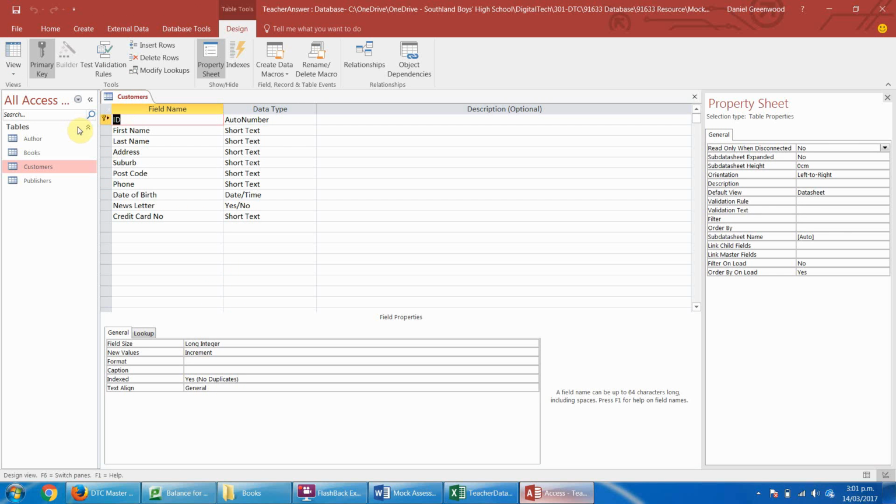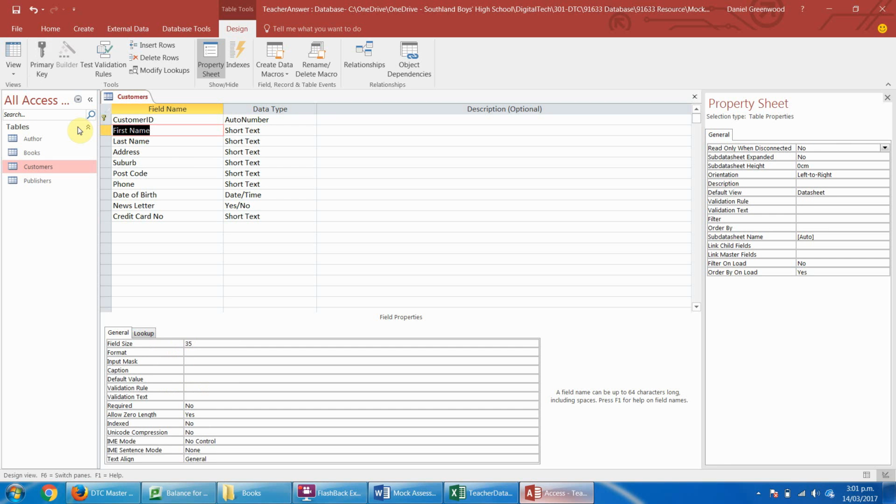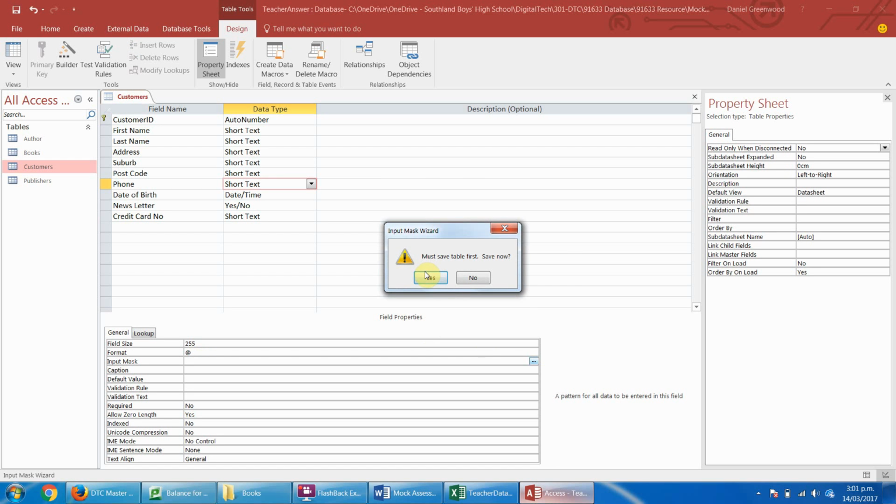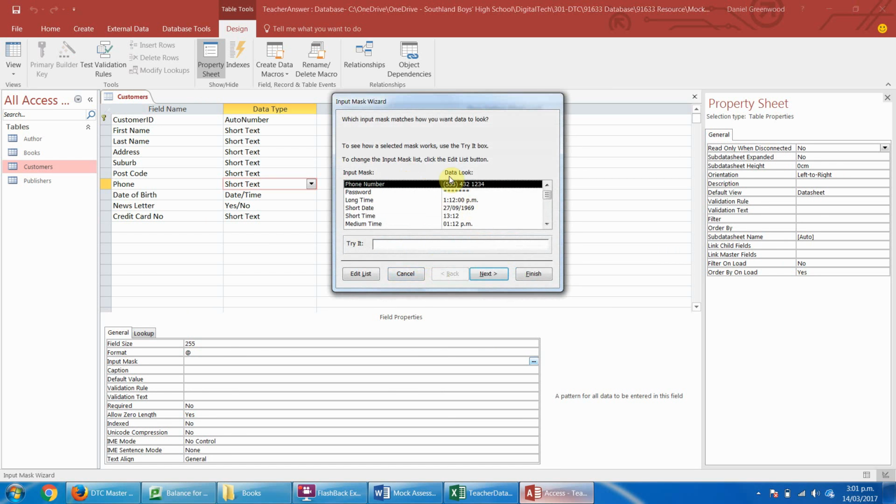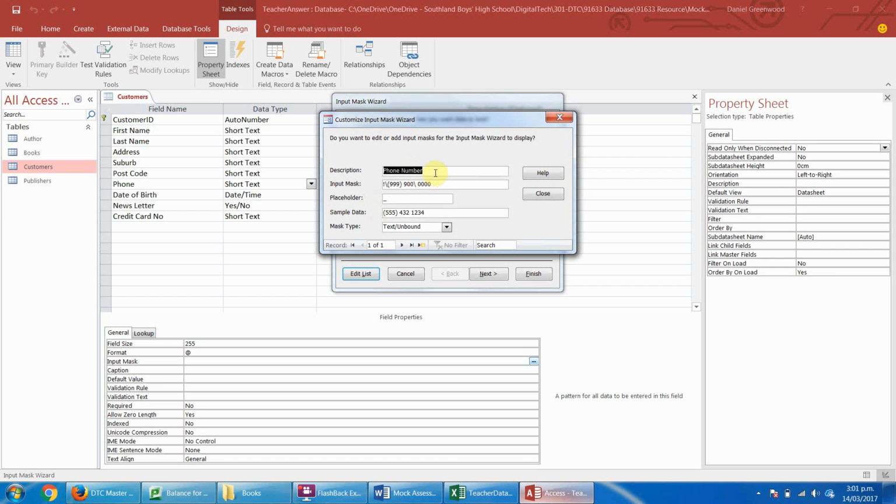So first of all, customer ID, those are all good. Phone, right. In here, there's this one called input mask. Basically, yes, save the table now. It formats like this kind of thing here. So I can say edit list and format. I'll say, so I'll just say NZ number.